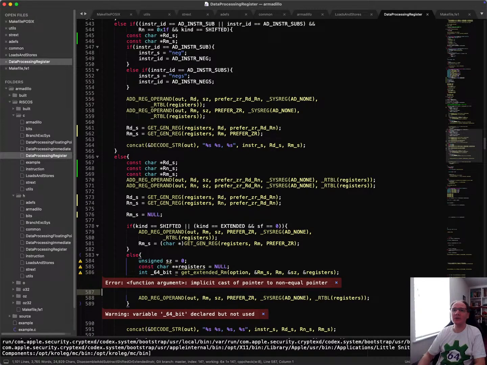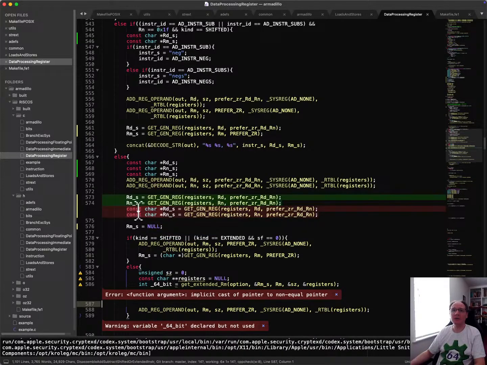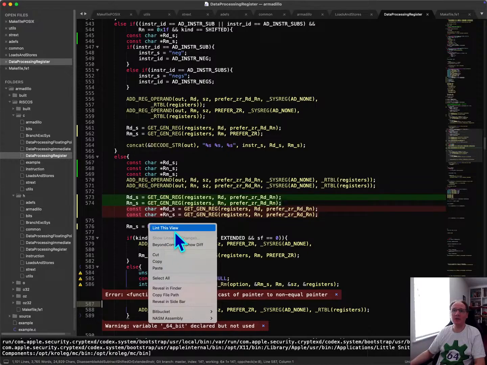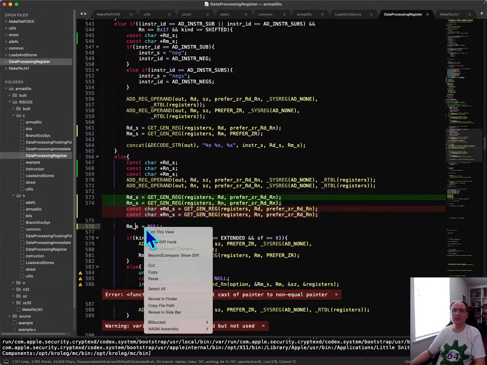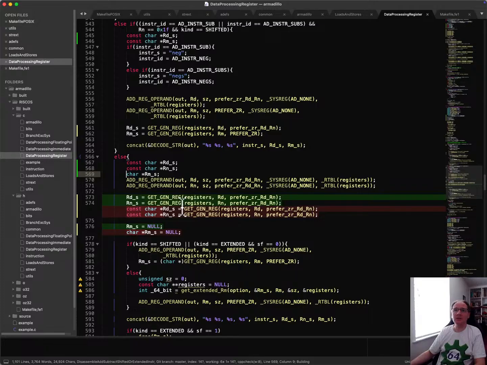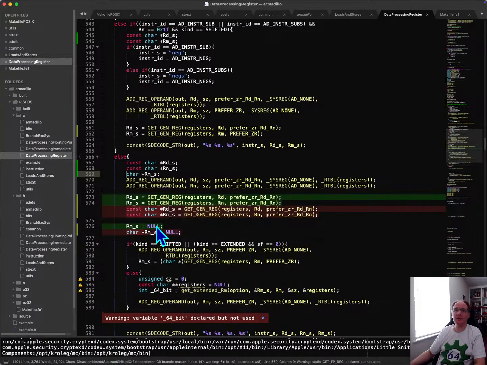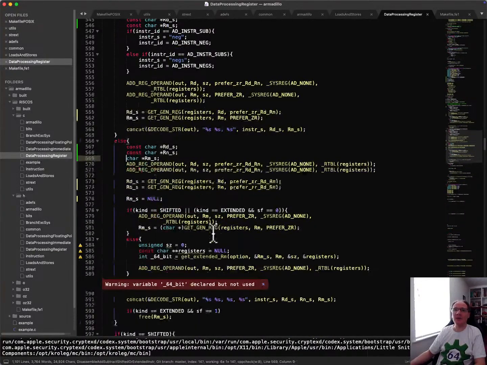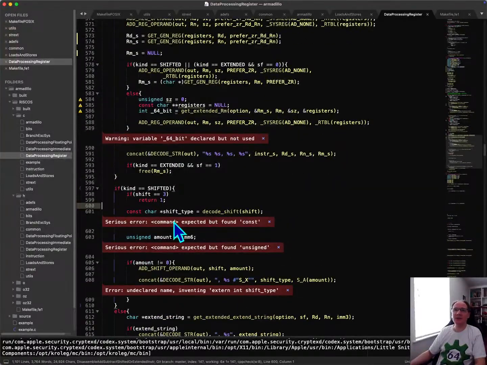Implicit cast of pointer to non-equal pointer. Huh. Does that mean I've just converted something wrongly? Show diff. That's a const char star. That's a char star. There we go. Build. I can turn these off. Hide diff junk. Yeah, there we go. Copy and paste isn't always your friend, is it?